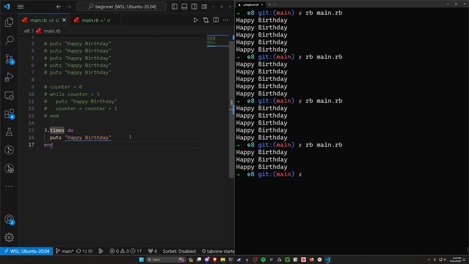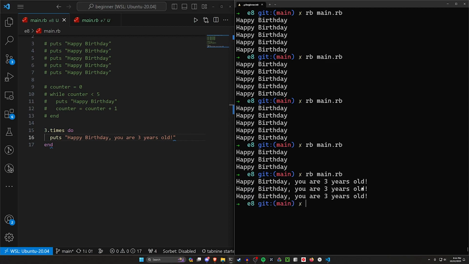But let's say you want to do something with the number each time. So maybe you want to say puts happy birthday, you are, let's say, 3 years old, right? If we do this, we can say you are 3 years old, but maybe we want to go through here and when it's 0, we want to say you are 0 years old. When it's 1, you are 1 years old, etc. How do we do that?